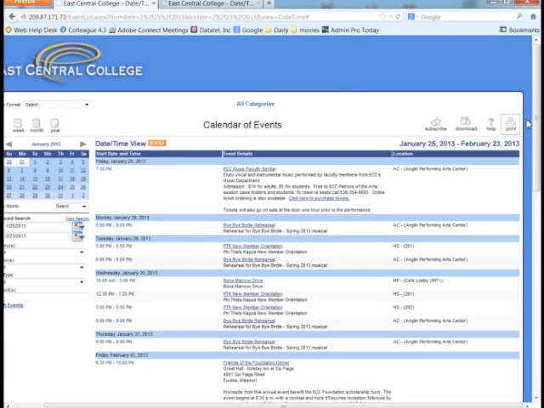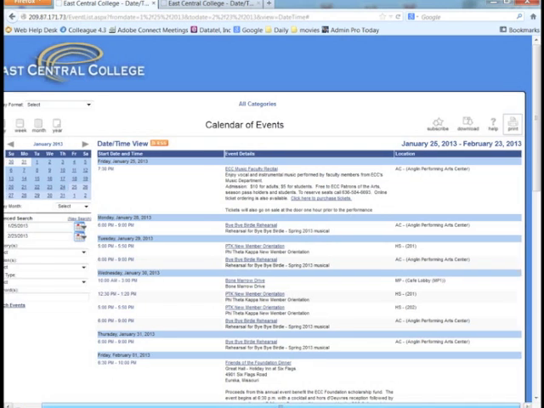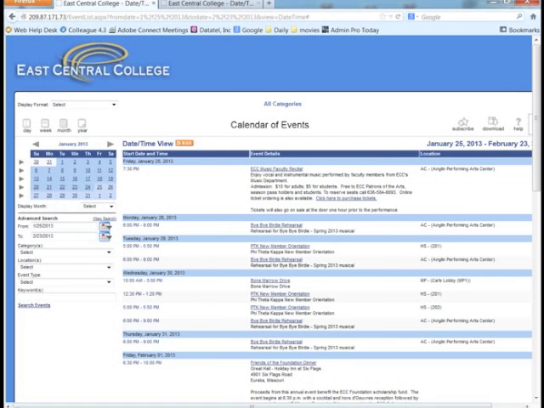So that is the very top right hand tools for this calendar. I think you'll find the subscribe option very helpful to keep you up to date on all the ECC events at all of our campuses.